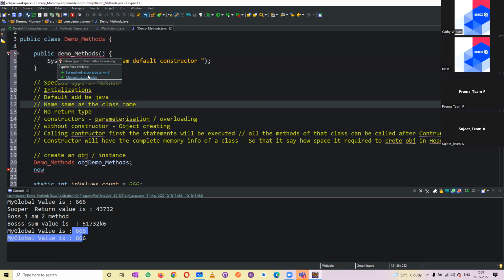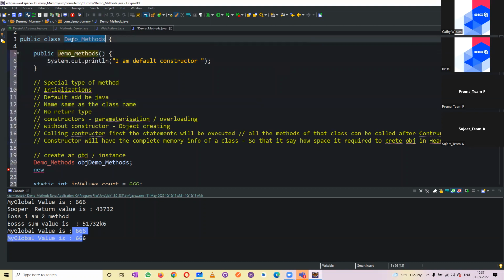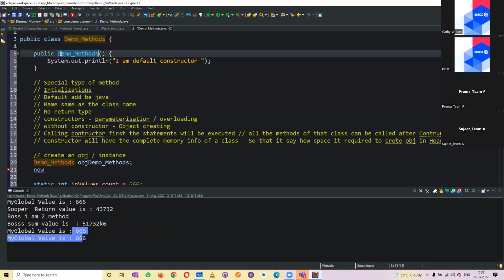Now this will be treated as a normal method. I don't want to do that. Change this one to the constructor. When it is a constructor, I define the name of the class, so this would also be the same as this.